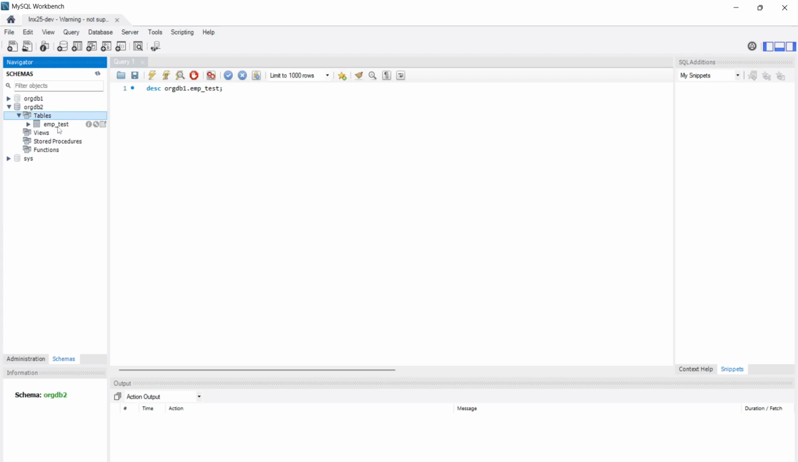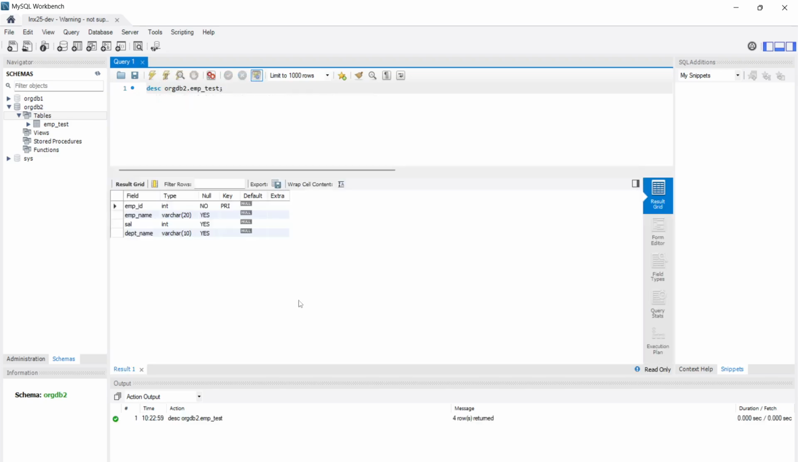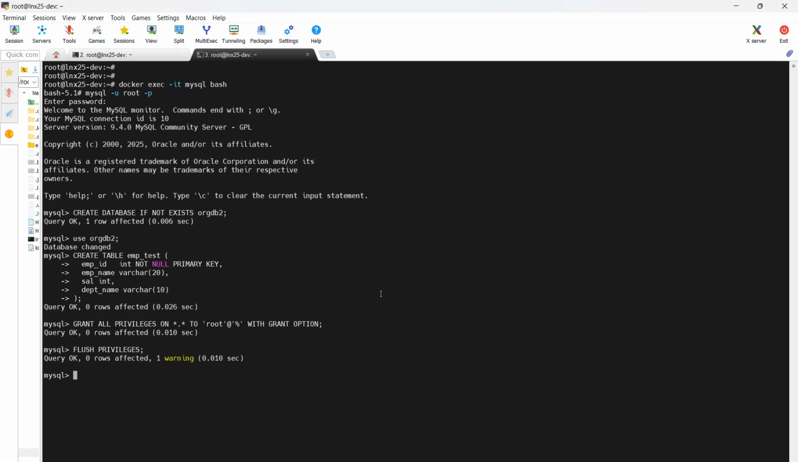In the table section, one employee test table is there. You can describe it, like describe orgdb2.employee test. All the column information is showing, which means we are successfully connected to this Docker instance. Now we can go ahead with all your work, how to configure all this with your application or any application server like JBoss or something. You can go ahead and test this.